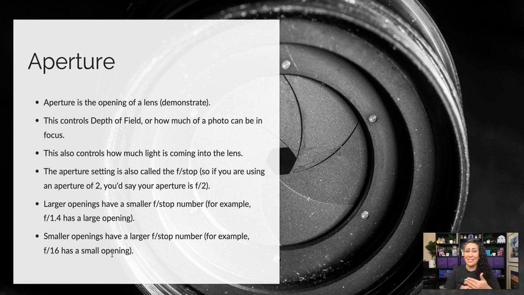This is because it's actually a fraction. So when I'm saying f2, let's say, I'm really saying f1 over 2. But to simplify it, and also because we use fractions when we're talking about shutter speed, we drop the top part and we're just talking about the bottom, the denominator, f2. So at first it can be a little bit confusing, but with practice, like I said, it's going to become second nature for you. So larger openings have a smaller f-stop number, while smaller openings have a larger f-stop number. So f16 and f22 is a smaller opening, while f1.8, f2, f4, those are larger openings.